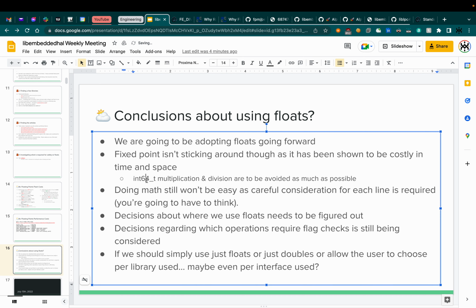And if you ever can in your code, try to stay away from N64 multiplication and division. If you need to use it, just use it. But if you look at it and go, do I really need to do this? Next up, we have doing math is still not easy. I looked back at the math problem and I realized that the math problem is still not simple. You still need to be very careful about how you choose the order of operations when you do math with floating point numbers. So something to keep in mind.